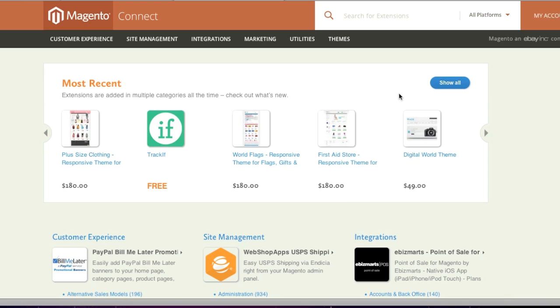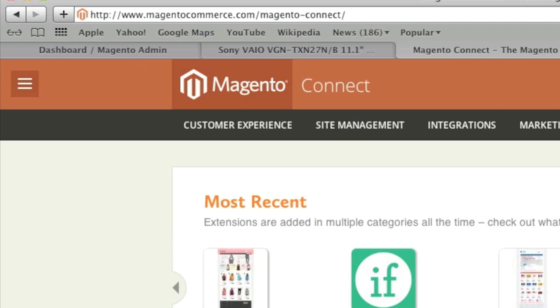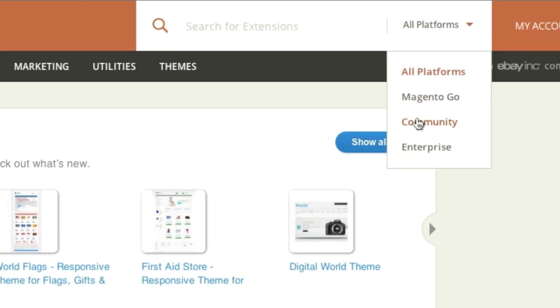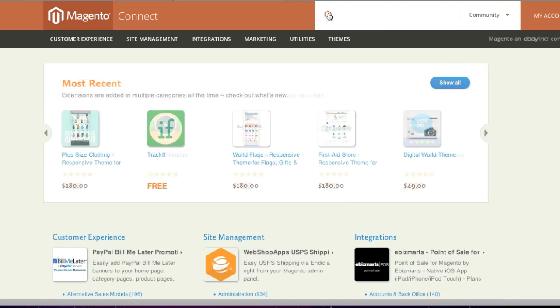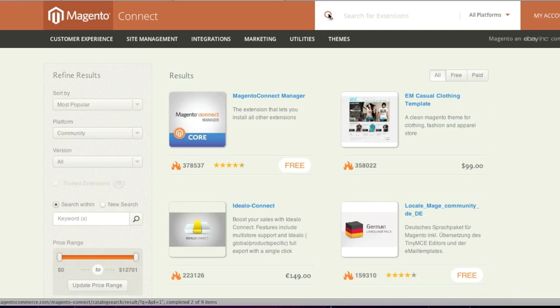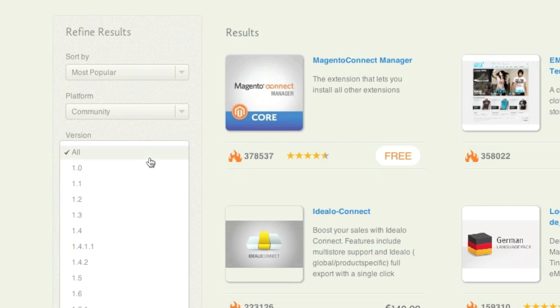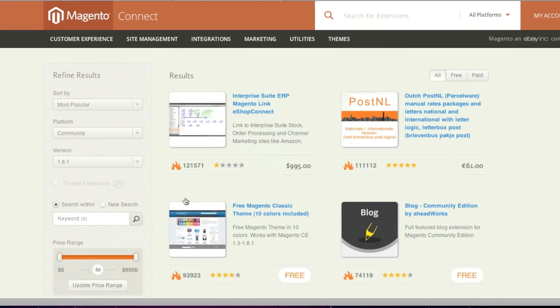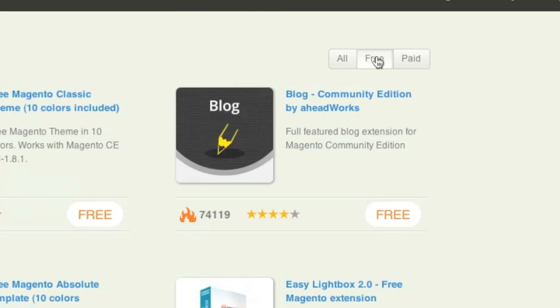For those of you that are looking to install an extension for the very first time, go to magentocommerce.com/magento-connect and then search for an extension. I'm going to search for a community extension, and I'm going to enter in my version. I have version 1.8.1, and I'm looking for free extensions.